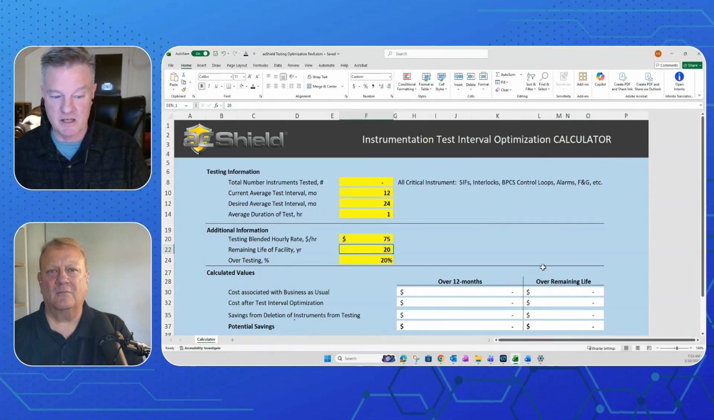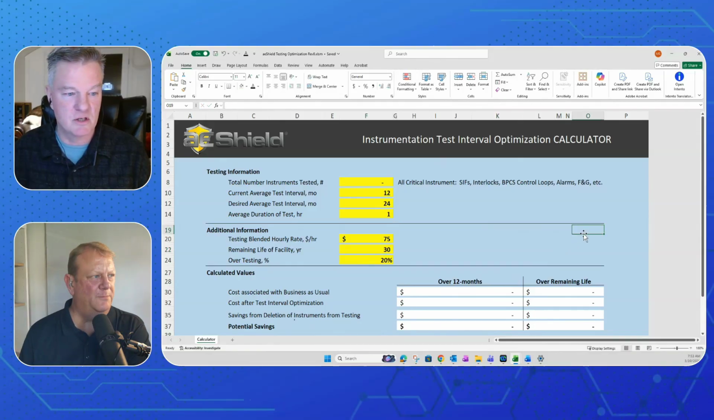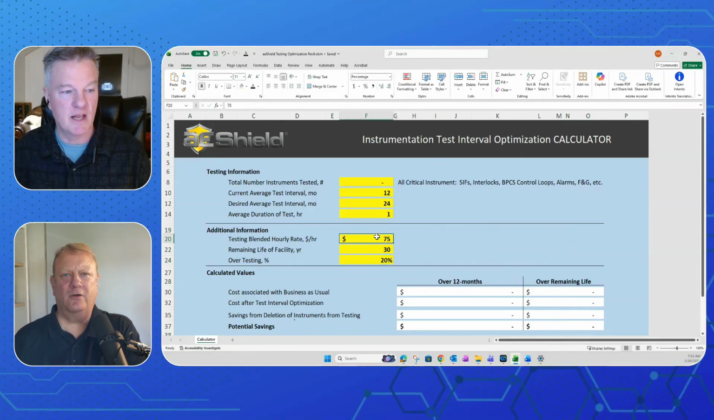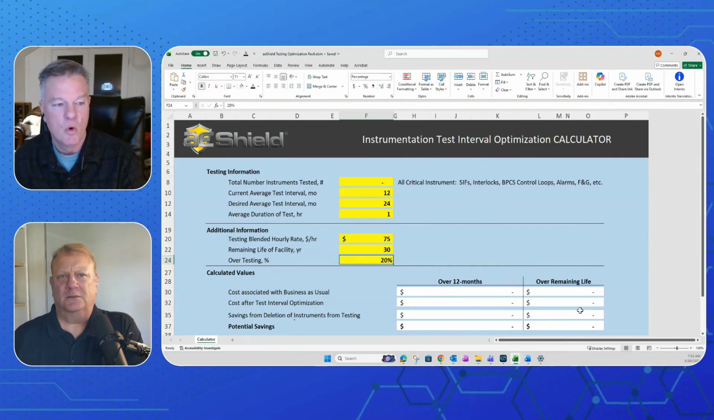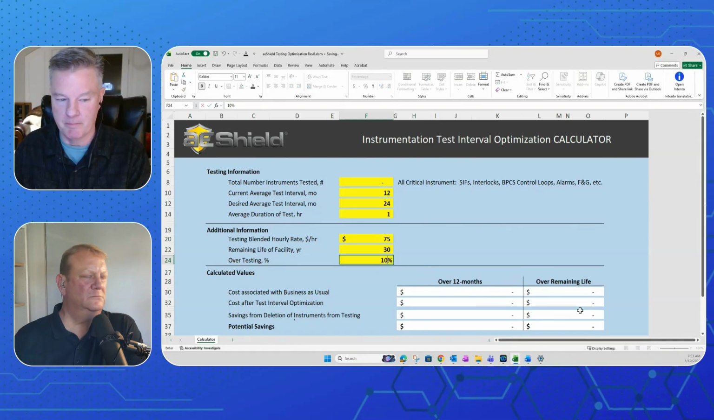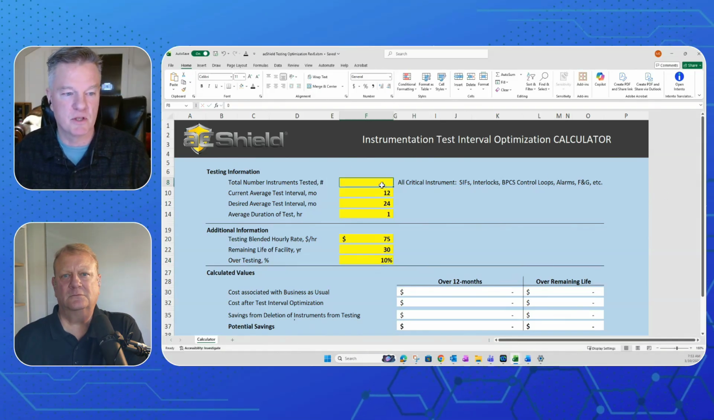We're going to test these over the next 20 or 30 years. That's a per hour value, is it? Yeah, per hour. And this is the rationalization: what instruments can we change to run to failure? We could make that 10%, right? So let's just put this in.